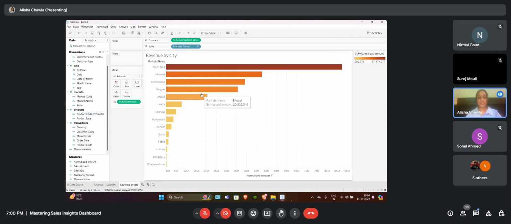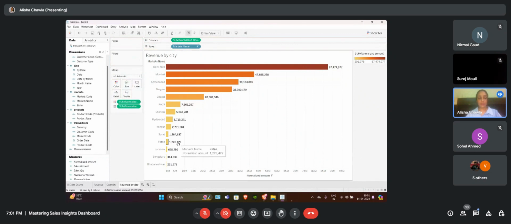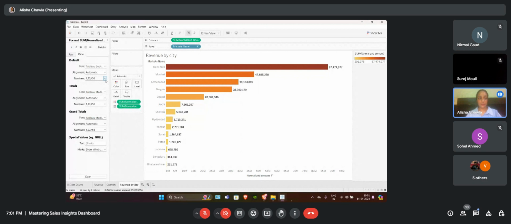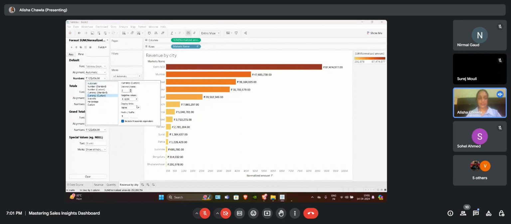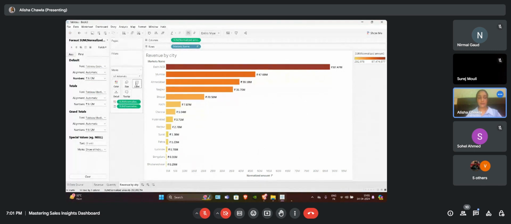And we wanted to see the labels here, how much Delhi, how much Mumbai is giving us the total revenue. We can again put the normalized amount to labels. It will show us the labels, and we have to again shorten it to make it more readable. Just go here again to label, format, numbers, currency custom, and again we wanted to see it in the million format.